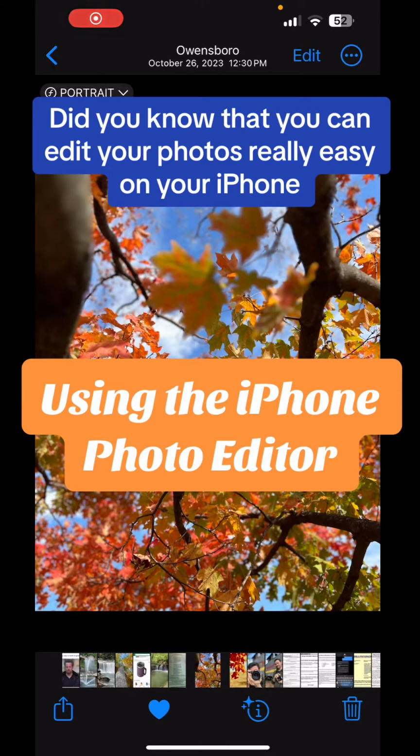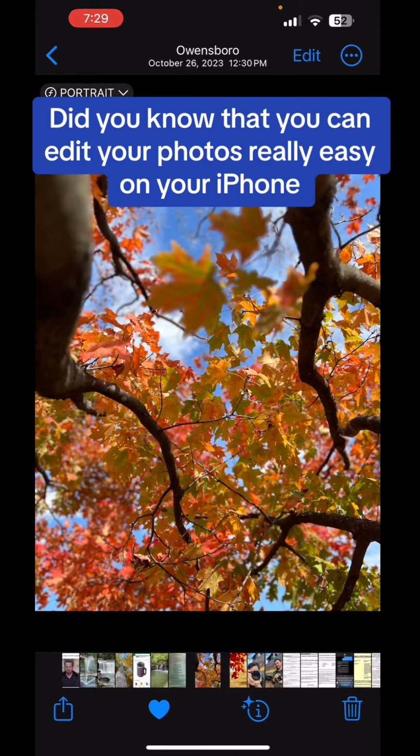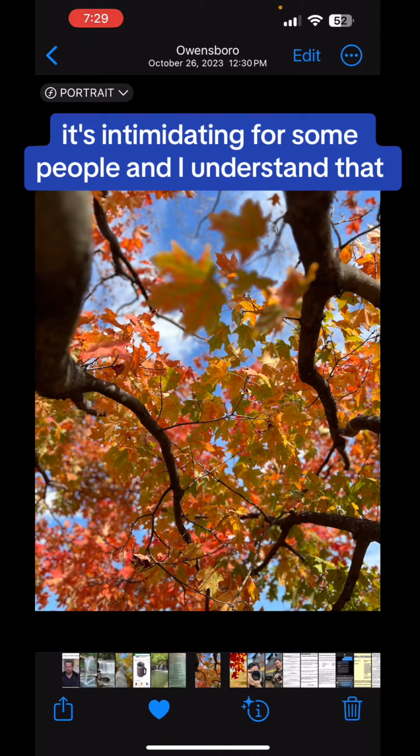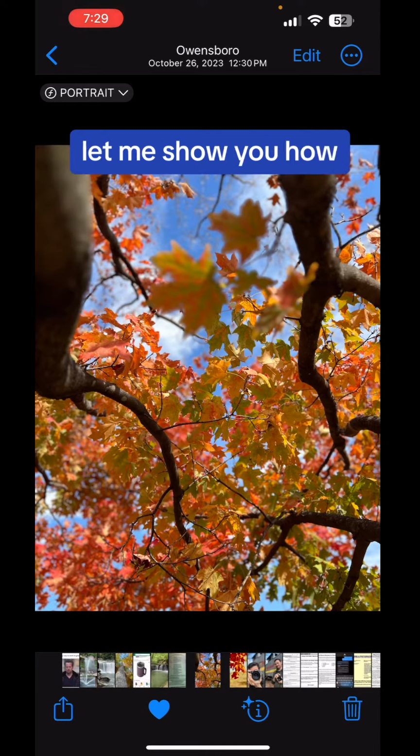Did you know that you can edit your photos really easy on your iPhone? It's intimidating for some people, and I understand that, but it's really not hard. Let me show you how.